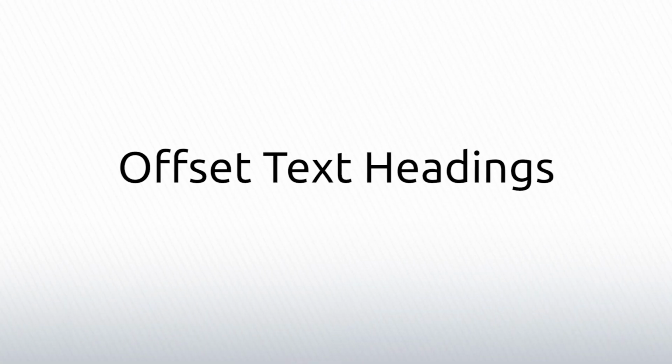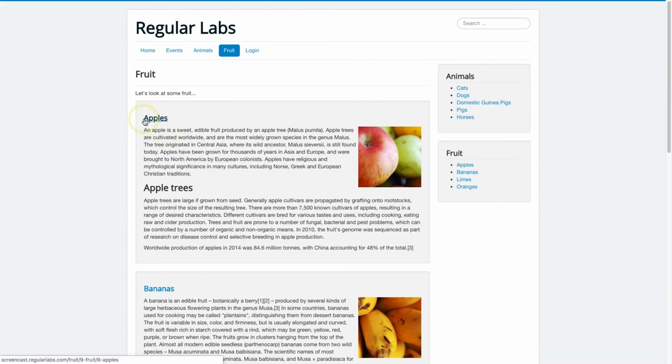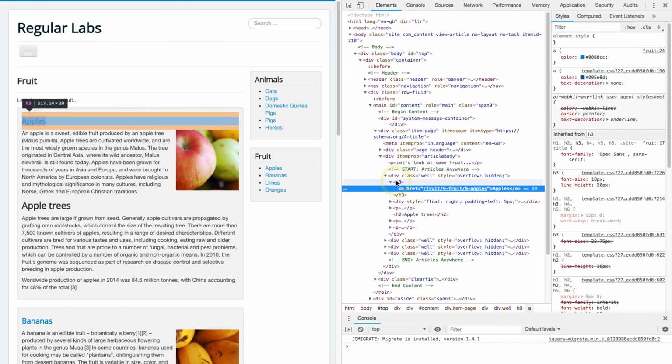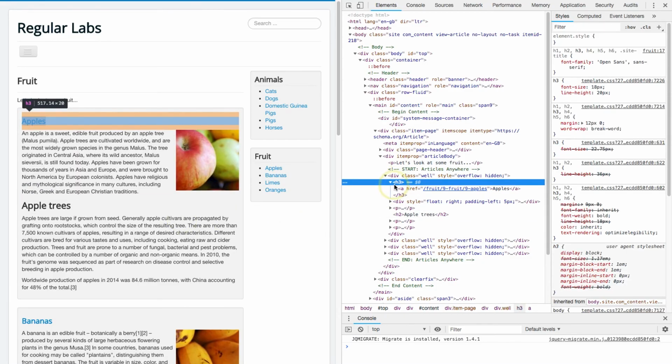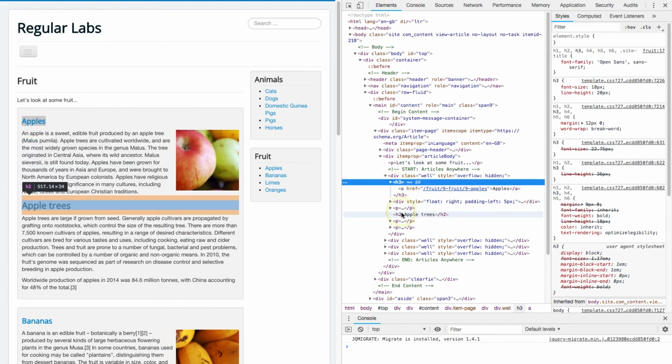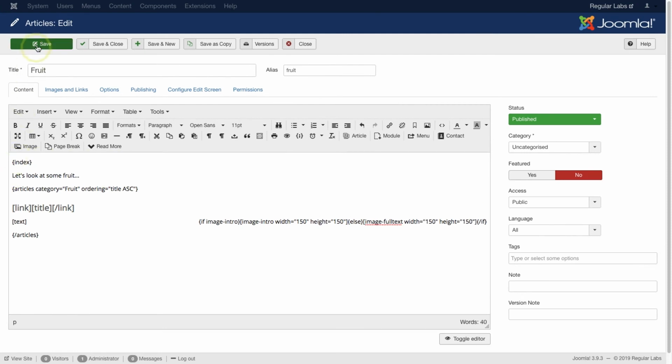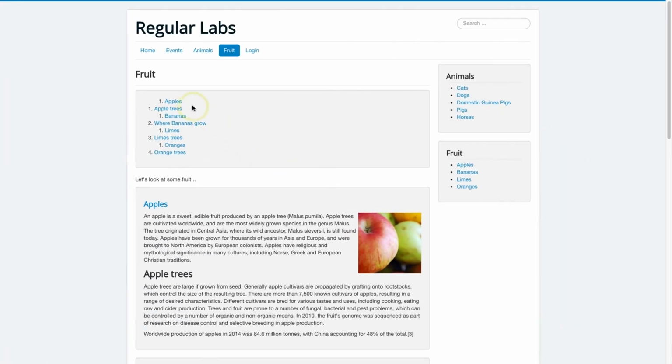The last new feature we'll take a look at in this video is the Offset Text Headings option. When including an article title and text, we might end up having heading tags in a wrong order. For example, we decided to output the title of these fruit articles with a heading 3 tag, but as you can see, the text of the article itself contains a heading 2 tag. If we add an index of the article, thanks to Quick Index, another Regular Labs extension, we can see that something is clearly wrong with the headings levels, so we might want to shift the heading tags of the text to a level lower than the respective title.